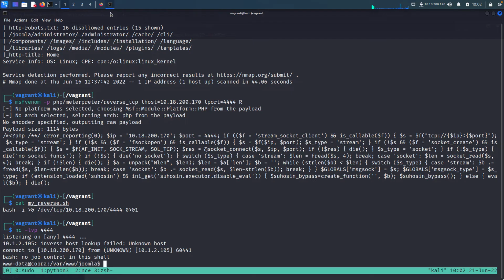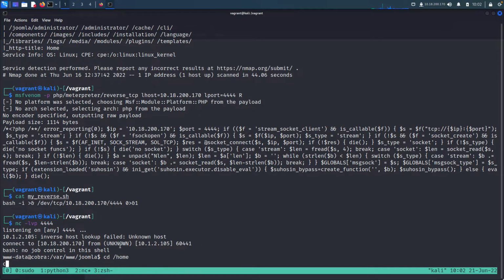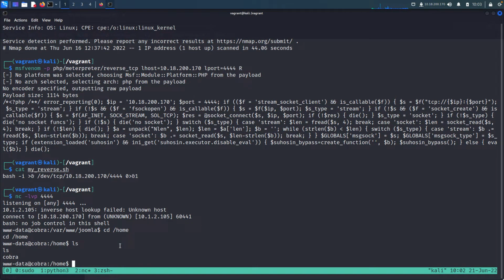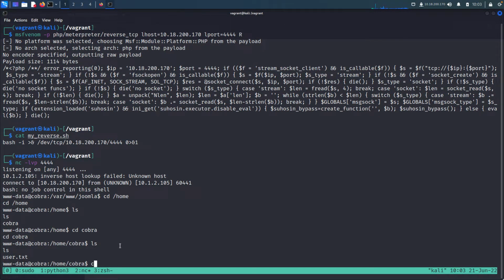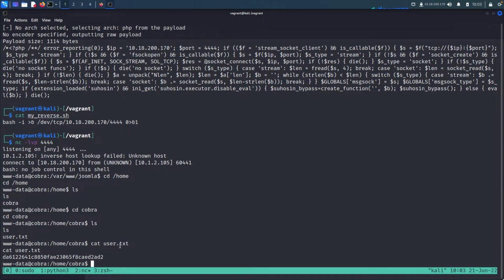It should set up the reverse shell. So now I'm in, and at this point I've gained user access, not root access obviously, but here I can actually do stuff. Let's say I can go to home and check out stuff there. I found user.txt, and if I cat that out, I get the user flag.